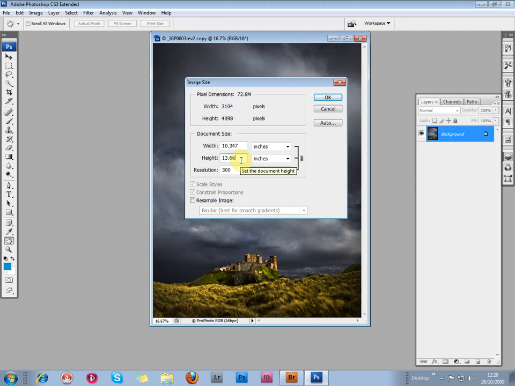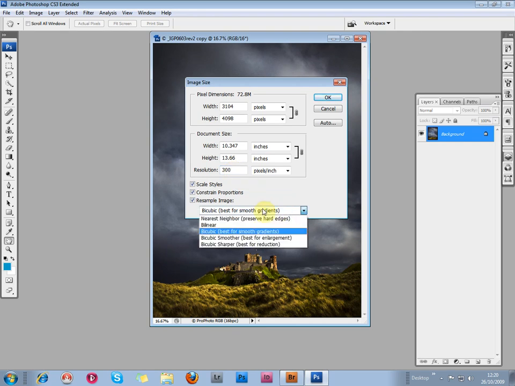13.6 inches high isn't quite high enough for the image size that I want on my final print. So now I am going to resample up. So I'm going to tick the resample box. Leave the resolution at 300 pixels per inch. Change the method of resampling to bicubic smoother, which is best for enlargement. And change the height of the image to 15 inches.